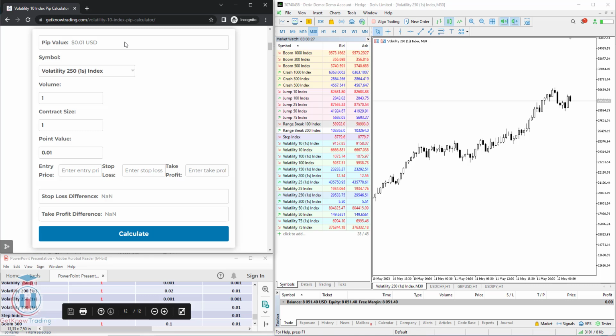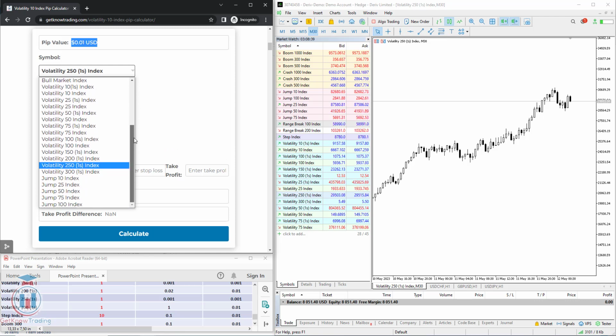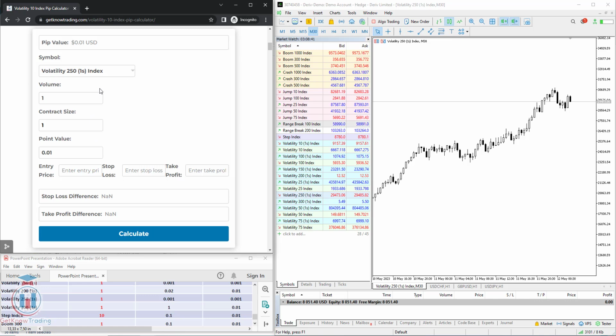The Pip calculator on the top has the value in US dollars. So when you click calculate, you get the value here. Below that you have a symbol. It is a drop-down menu that you can use to select any other synthetic indices. Below that you have a volume field where you enter the desired lot size, also the volume. In this case, I will leave a 1 because it is one standard lot.